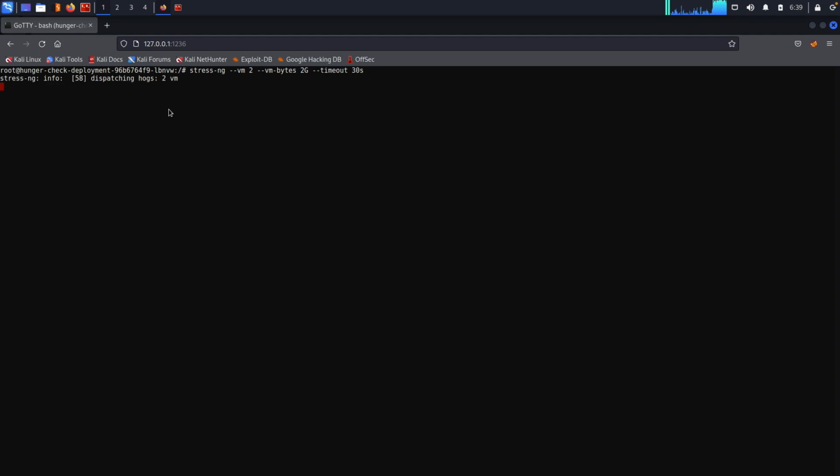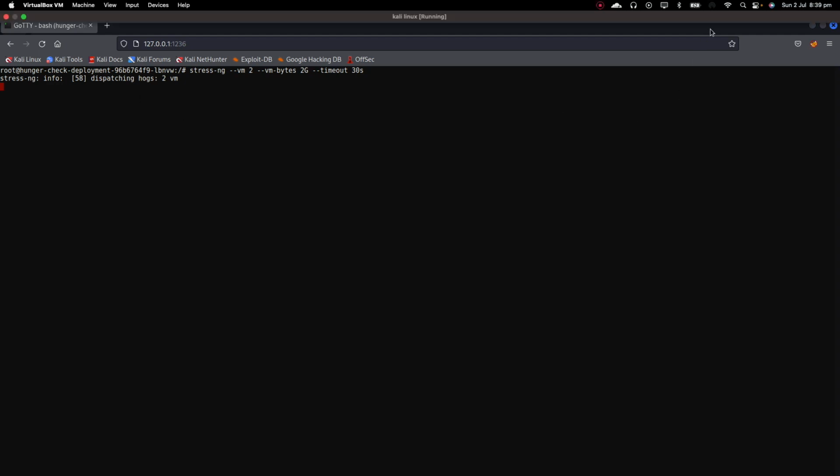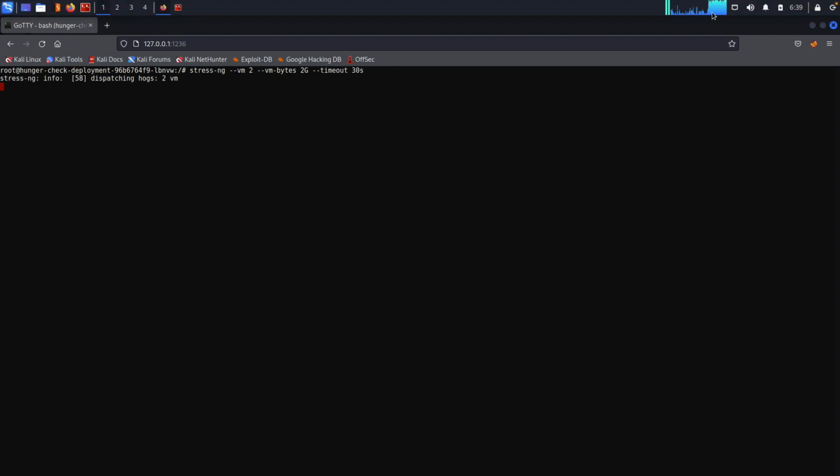Pod container types. You can see over here, this is my CPU monitor. It's at an all-time high, and it has actually stopped working because it's just frozen here. So just wait until you get your result back. I will see you guys then.